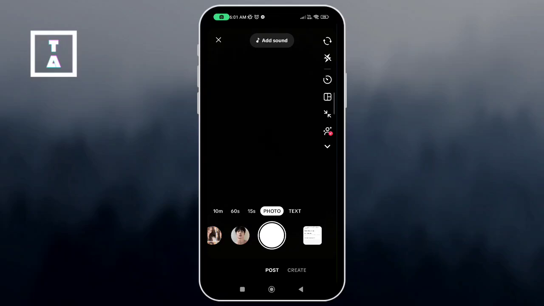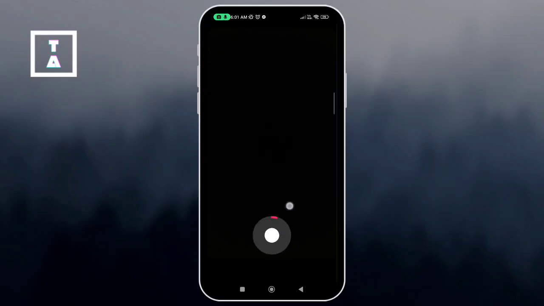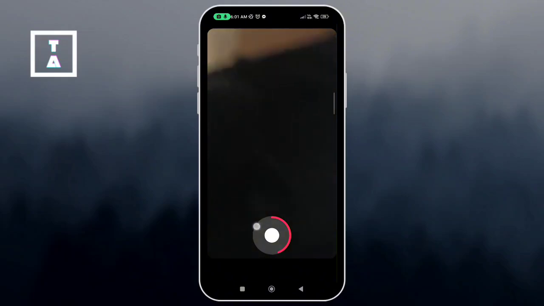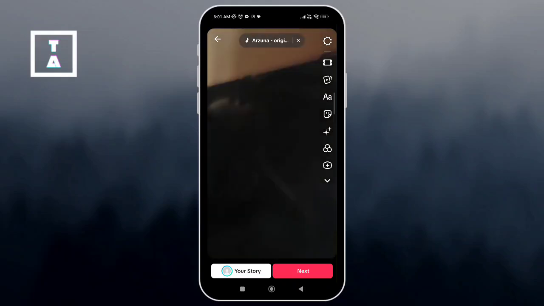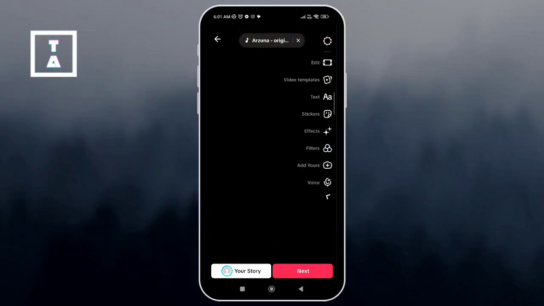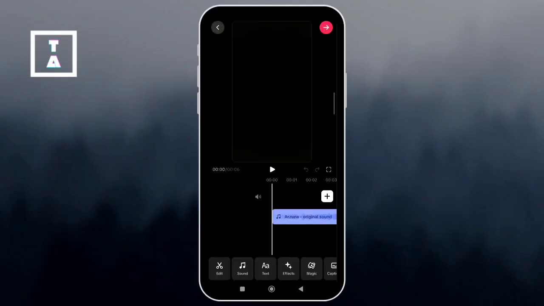Let's get started. First, tap the plus button at the bottom, then record a new video or tap upload to choose one from your gallery. There are two main ways. After recording or uploading, tap next. At the editing screen, tap voiceover on the right menu, then record your own audio or play music from another device while recording, and check keep original sound if you want both, then save.